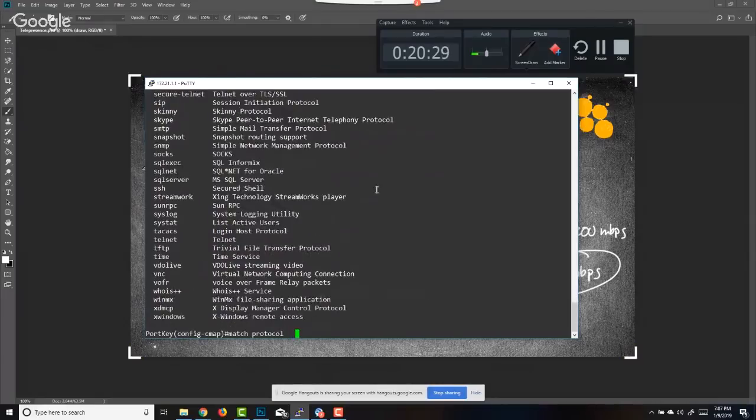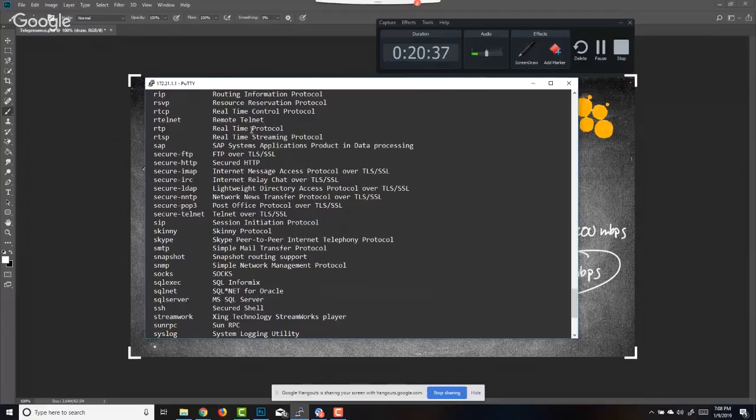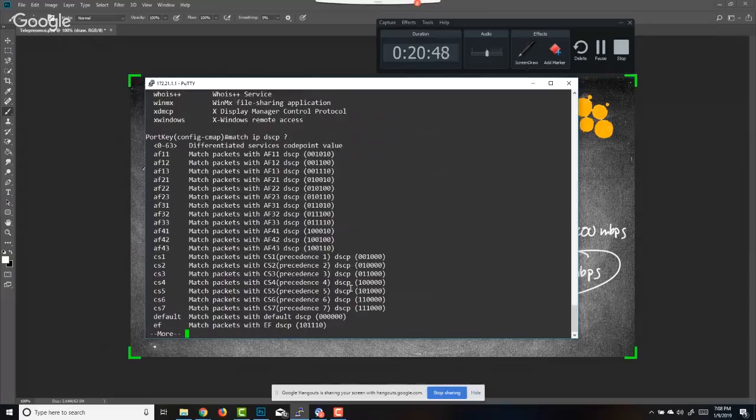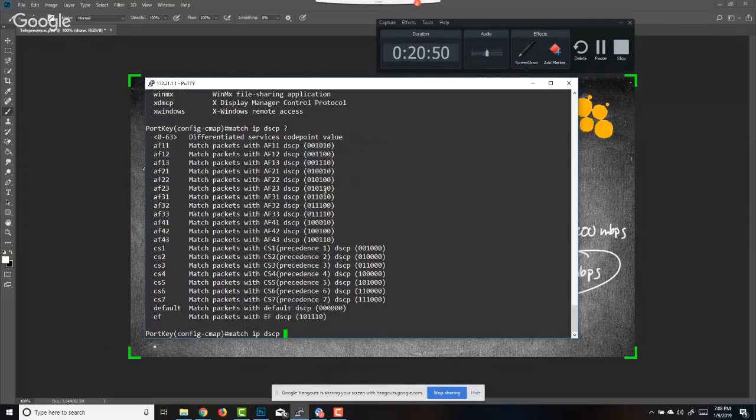Cisco can actually look into the packets going across and figure out what it is. I'm not going to be that fancy because I could just type in RTP, which is right here, for real-time transport protocol. I'm just going to match off the DSCP option I know it's going to have. So I'll do match ip dscp. Options are numerous, and I'm going to match off EF, expedited forwarding.